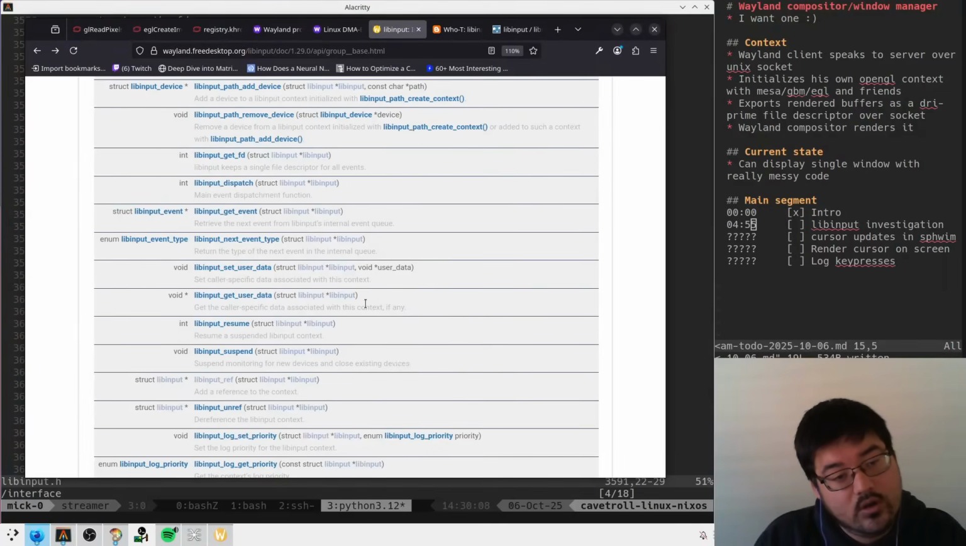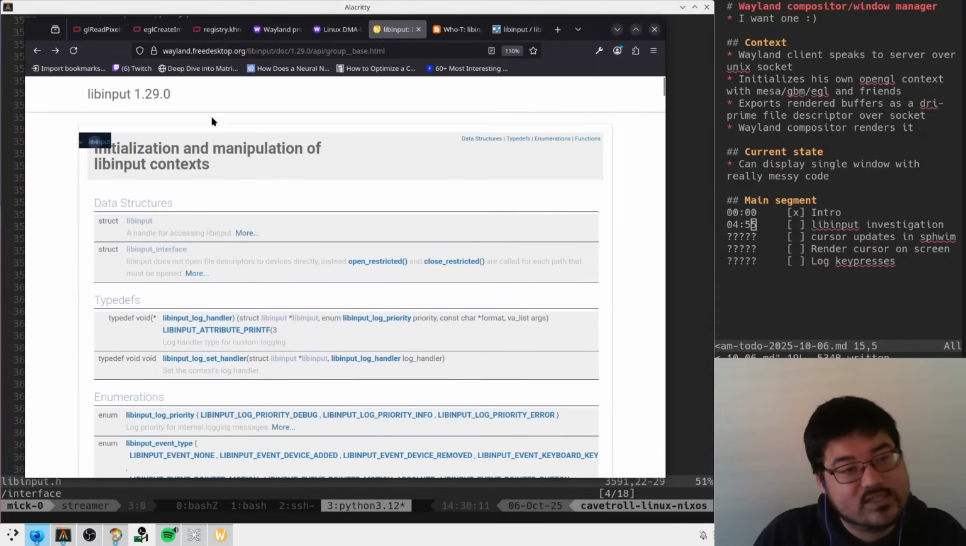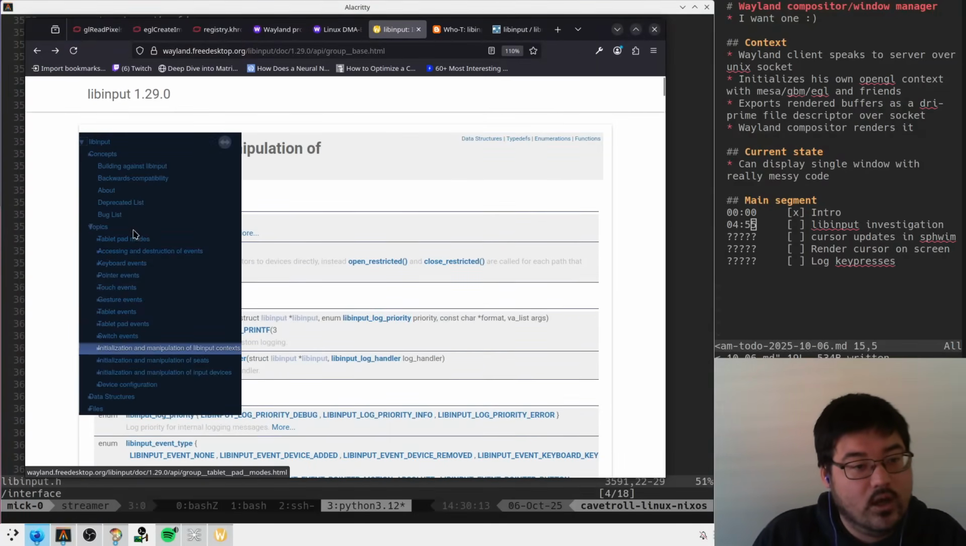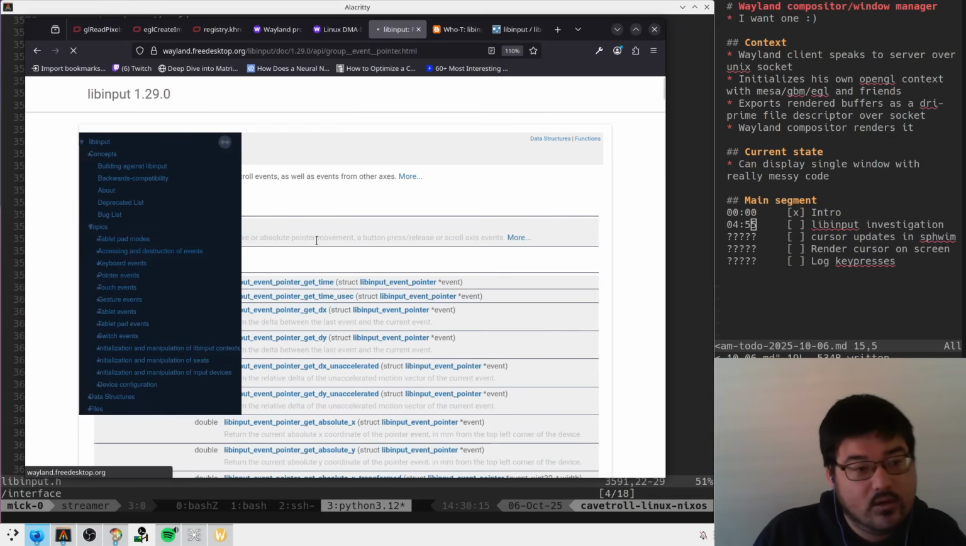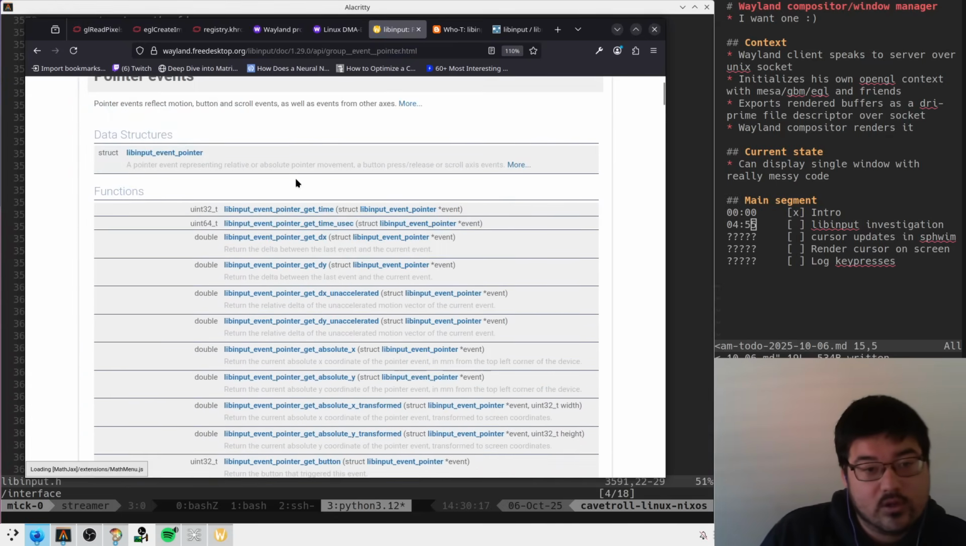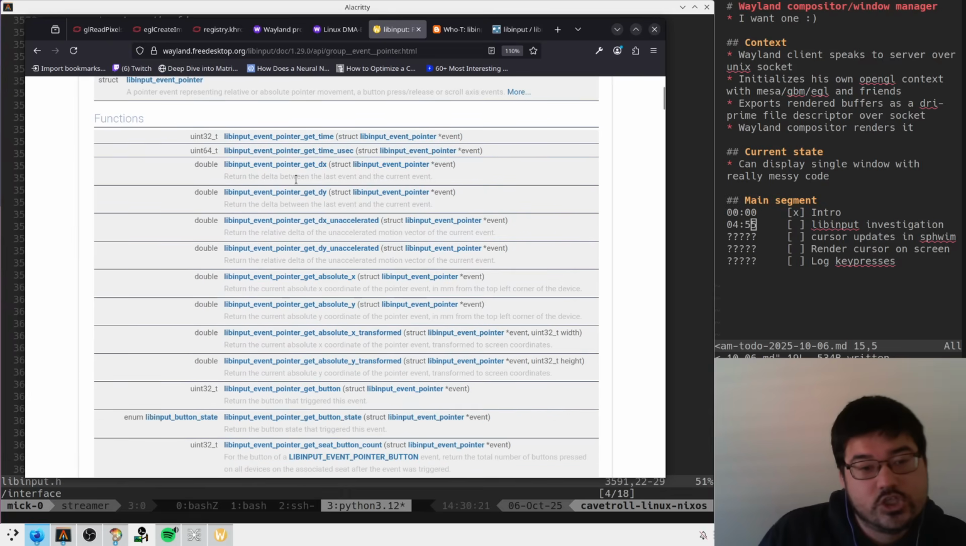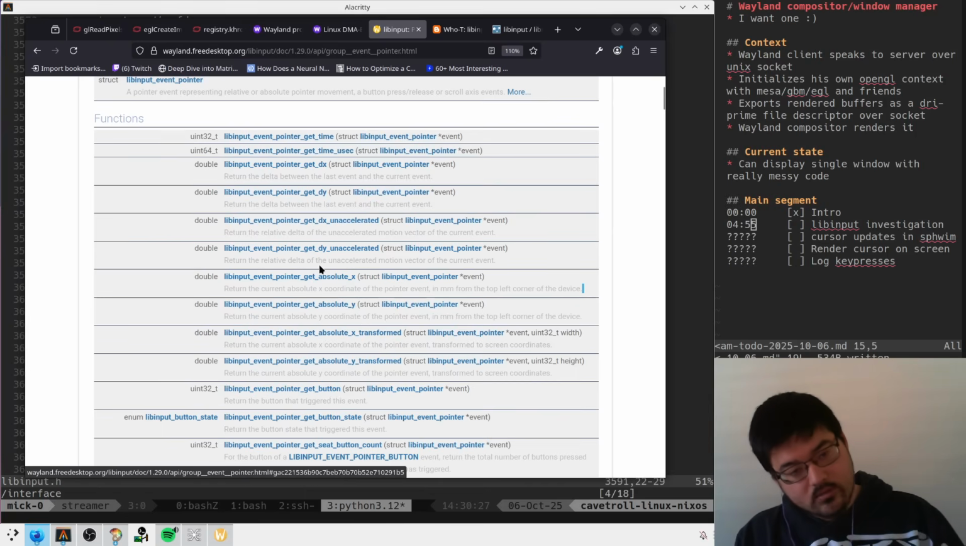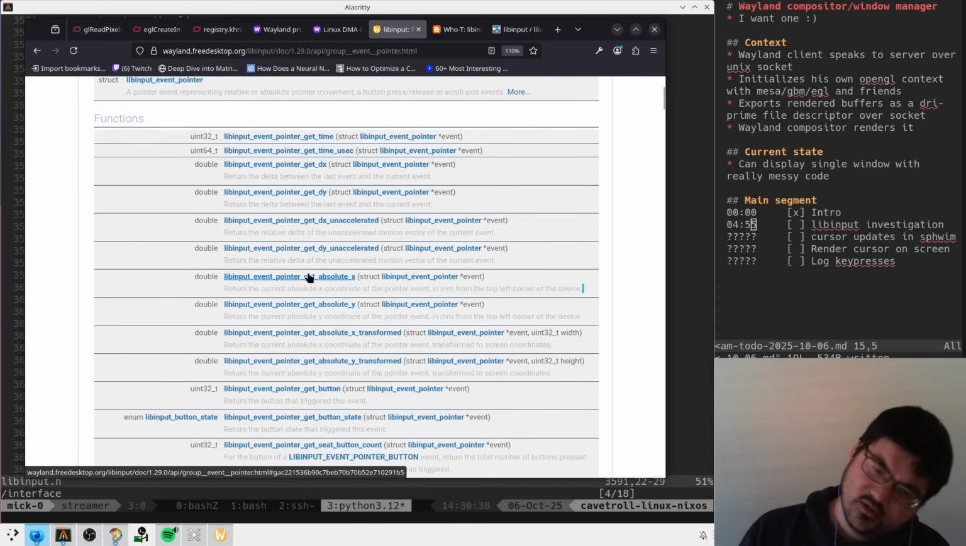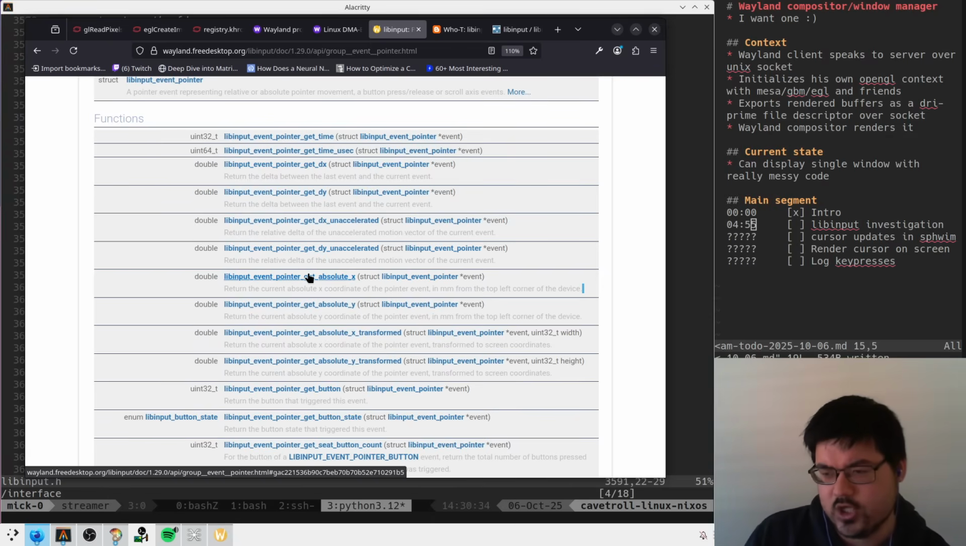Cool. So then how do we get events from this thing? Let's look for pointer events, maybe? What are we looking at here? We can ask for change in x and y or absolute xy. Return the x coordinate pointer in millimeters from the top left corner of the device. Interesting. I guess on a physical mouse, though, there is no top left. No.